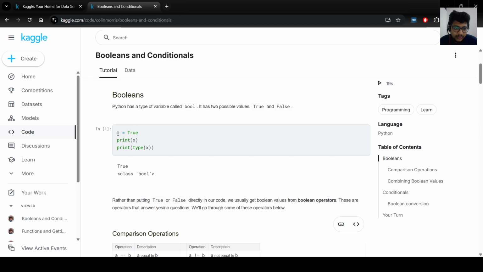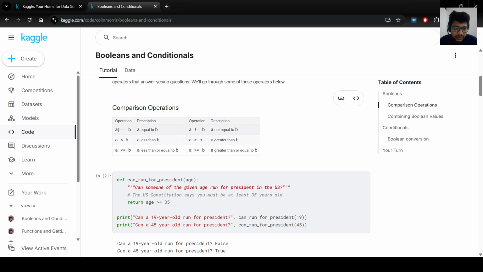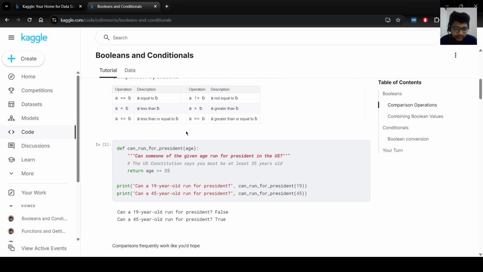Here we have assigned the variable. We use only a single equals sign to assign it. So in order to check if a is equal to b, we use a double equals sign. So a is equal to b, a is not equal to b, a less than b, b is greater than a, a is greater than b. This is how we use the boolean.